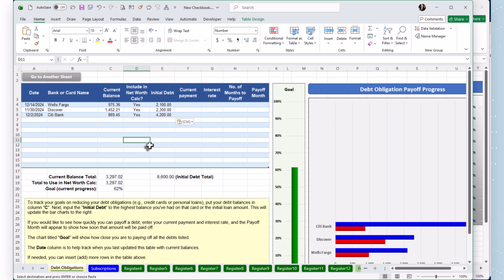Now with the additional functionality on this page, I probably would want to populate what my current payment and interest rates are, and then I could, at my leisure, experiment with different changes in my payments to calculate the number of months to pay off and the payoff month.